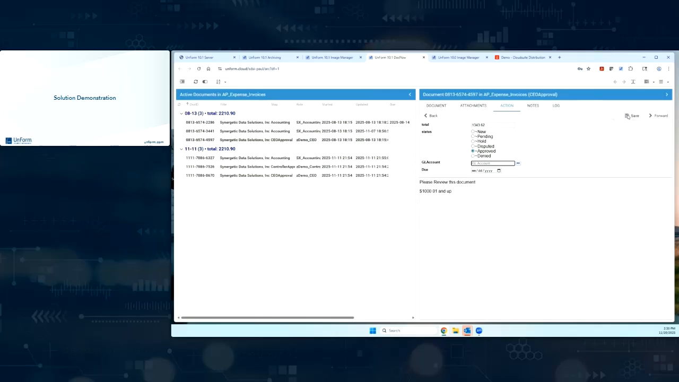And then once I hit save and forward, you'll see here that it moved it to the next role. So we finished the first step, went to the second step, so it assigned it to accounting. So accounting would be notified, hey, I got something to work on. And then we're also logging what happened and when. So you have that audit trail of what happened to the document.